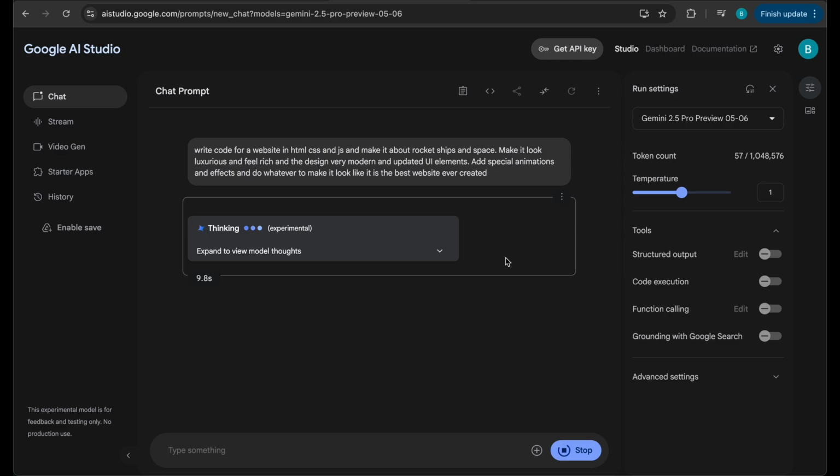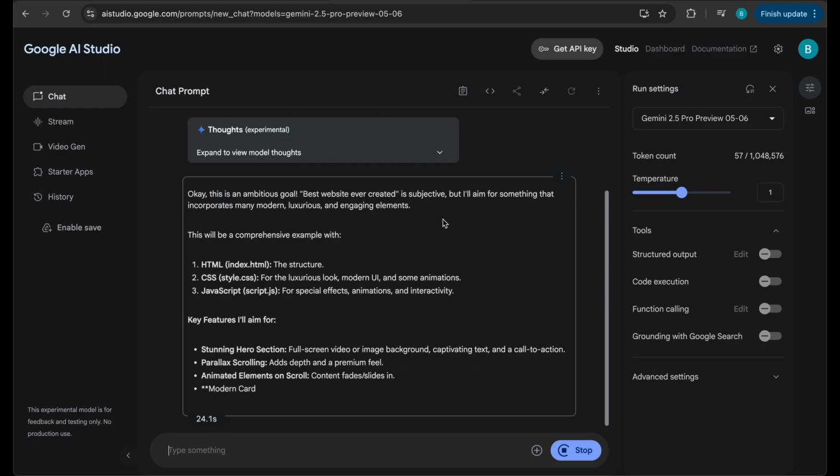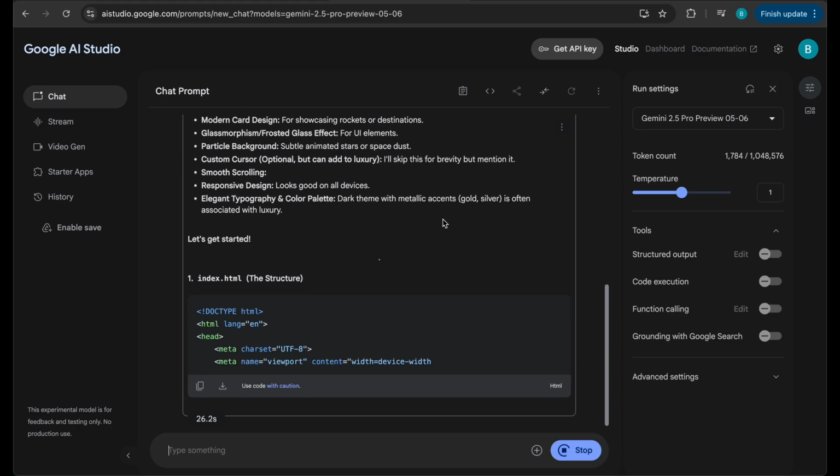Let's go ahead and see, so far the way it's moving, it's thinking. And one thing I've noticed with Gemini 2.5 Pro Experimental is sometimes it'll respond and show the actual thoughts, but other times it'll keep it hidden and you have to hit the drop down menu.